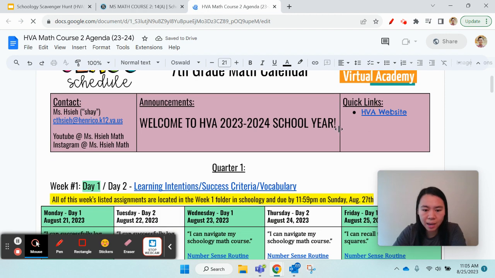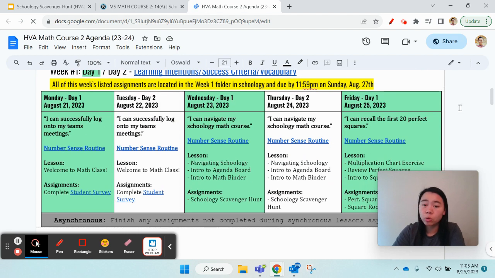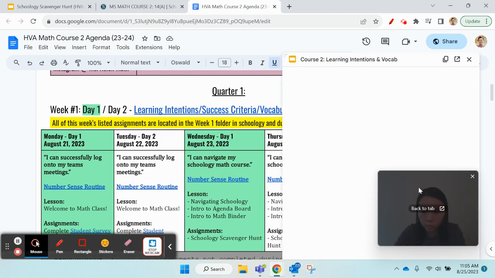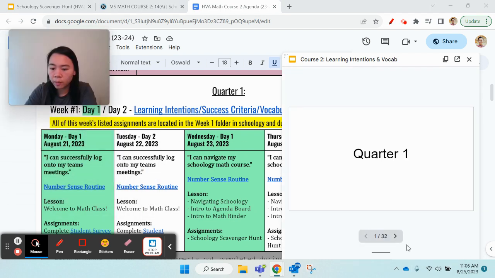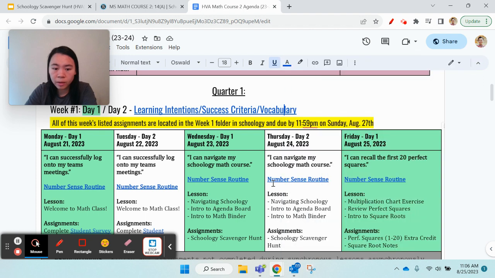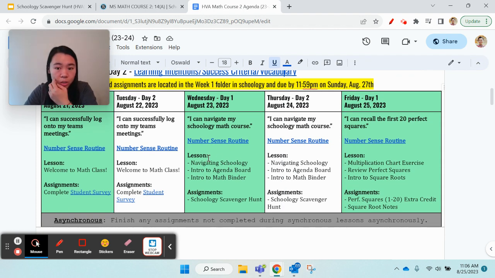The reason we use this calendar is so if you're absent or you miss class or you miss part of class, you can go and see what your assignments are for the day, what we learned that day, as well as your learning intention, success criteria, and vocabulary. That is just: what are we doing today? How do you know that you've learned it? Why do we have to do it, and some vocabulary? And then a big one is our number sense routine pictures are linked.